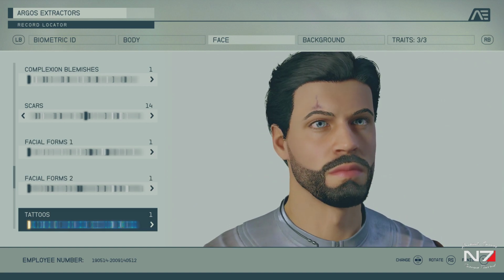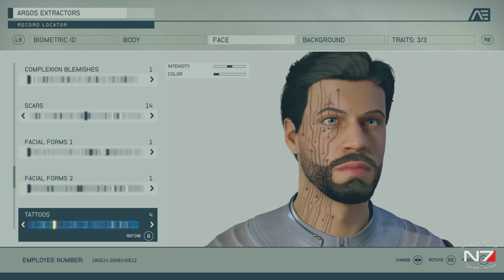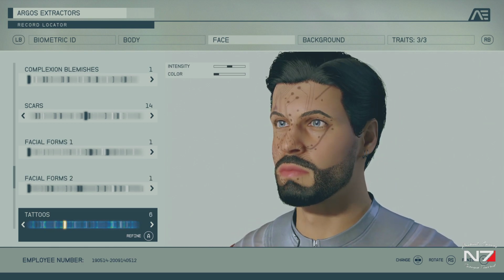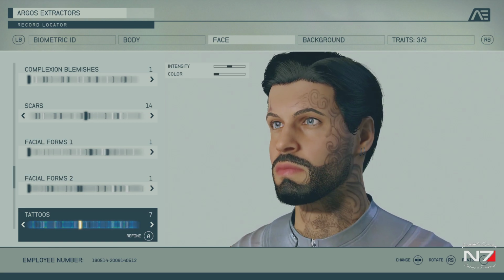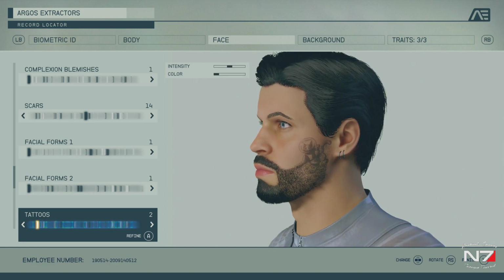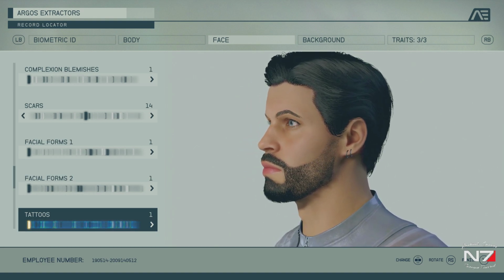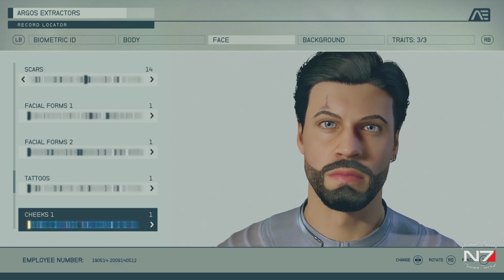Tattoos, I don't really do the facial tattoos. These are some weird looking ones, in my opinion. There's cats, if you want to give them a cat one. There's one with a cat. Space cat! Okay. The cheeks, you can make them go in.